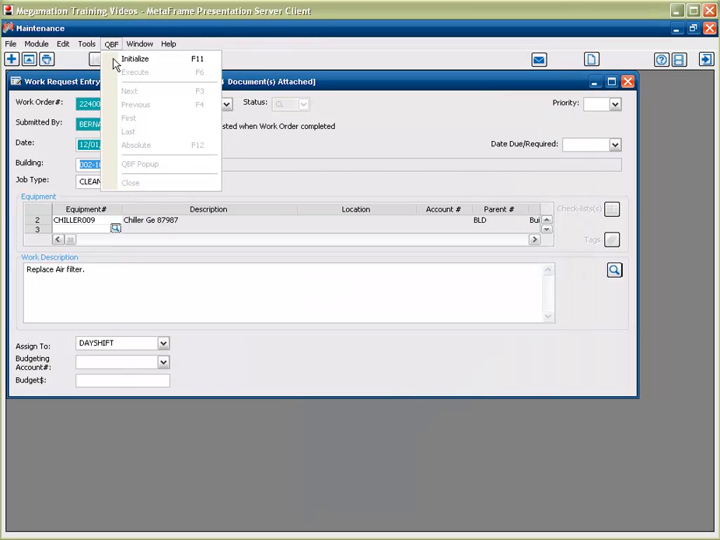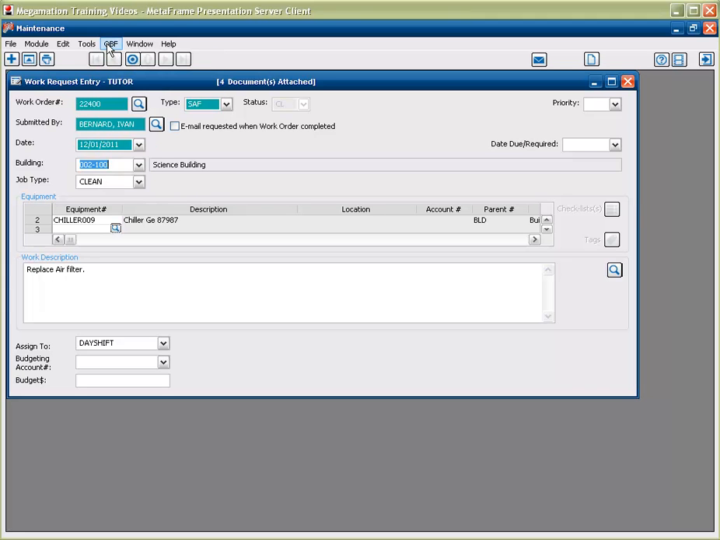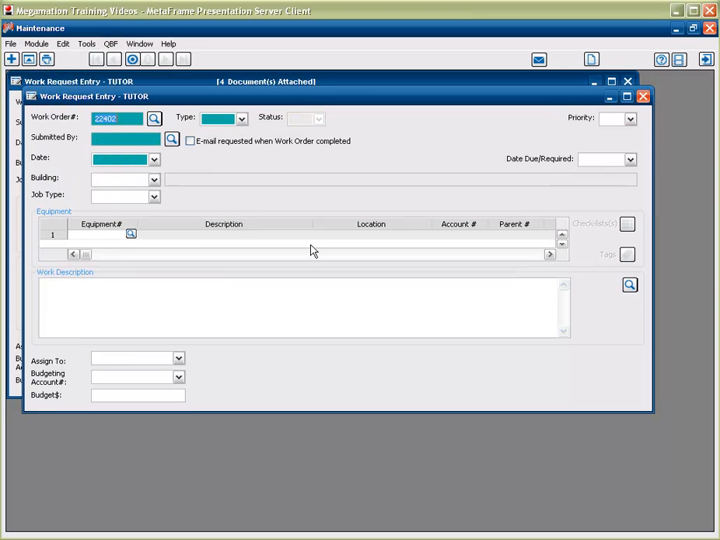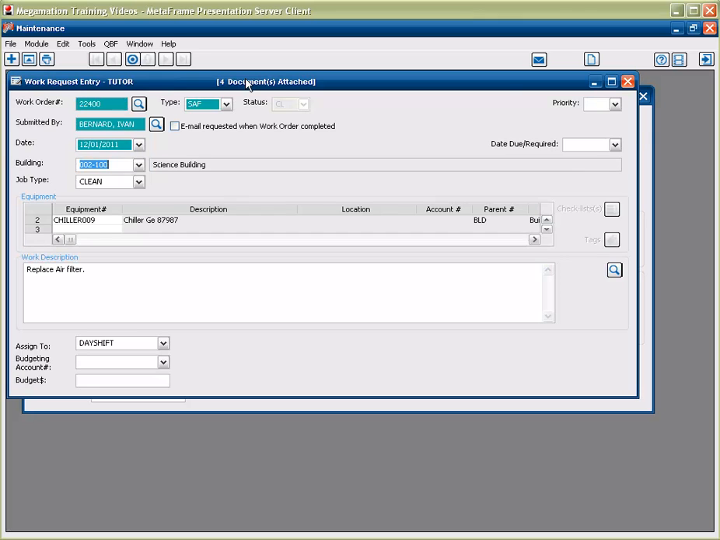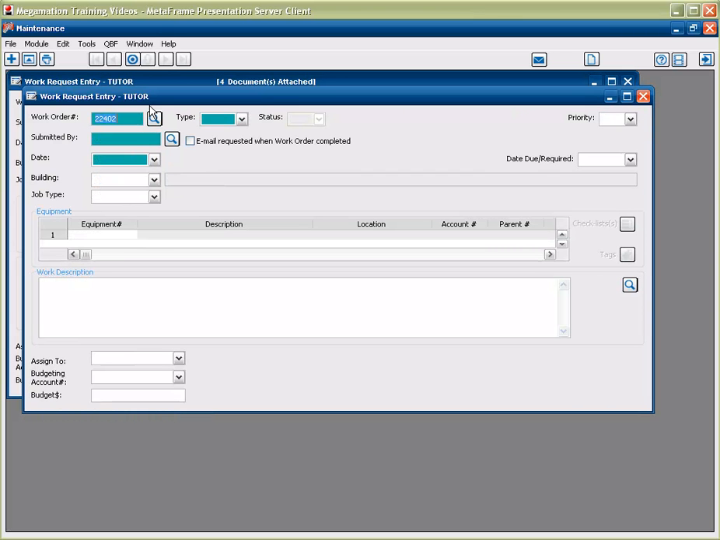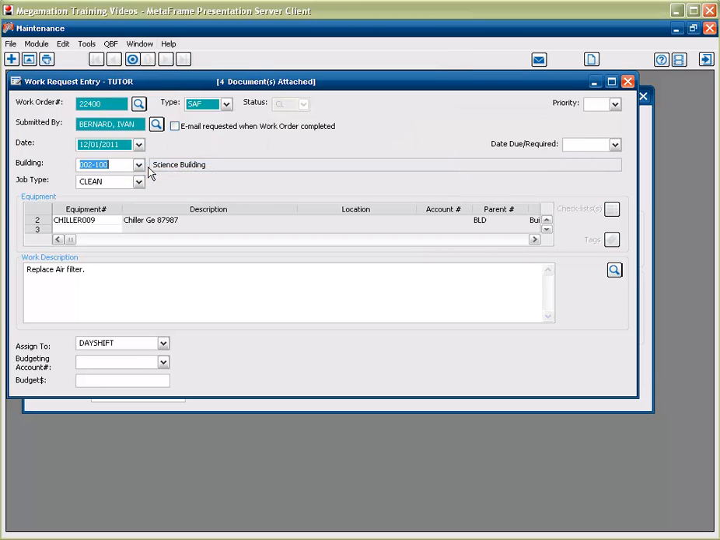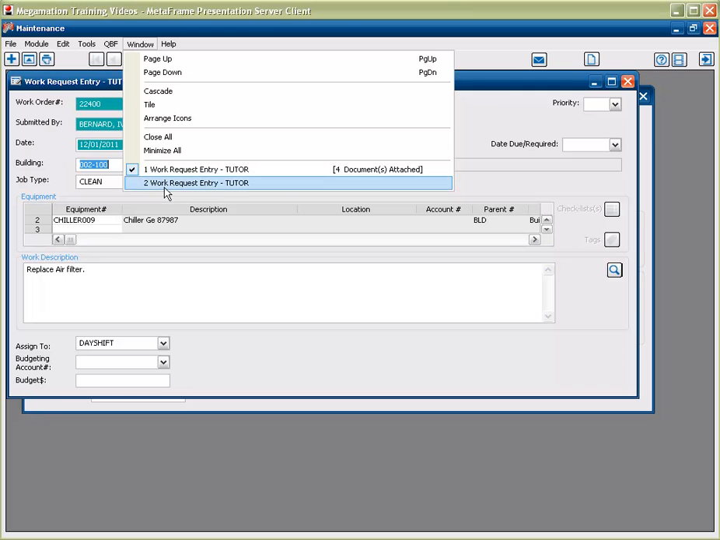We will discuss this QBF or query by form function in another video. Let's say you had another work request entry screen open. So the previous one is open in the background, but there's a new entry window open in front of it. Then the window menu item comes handy in switching between the first or the second window.